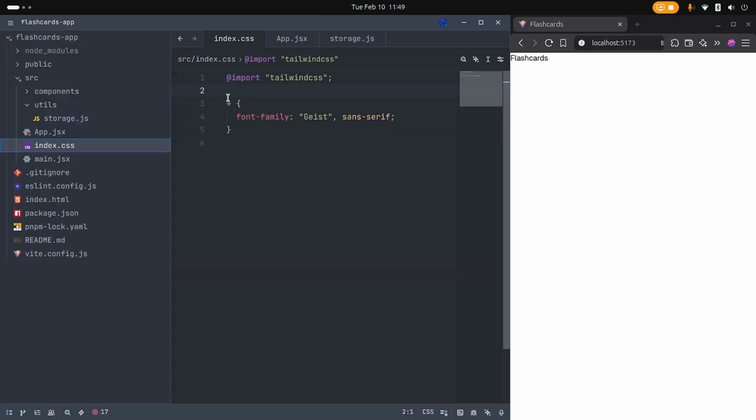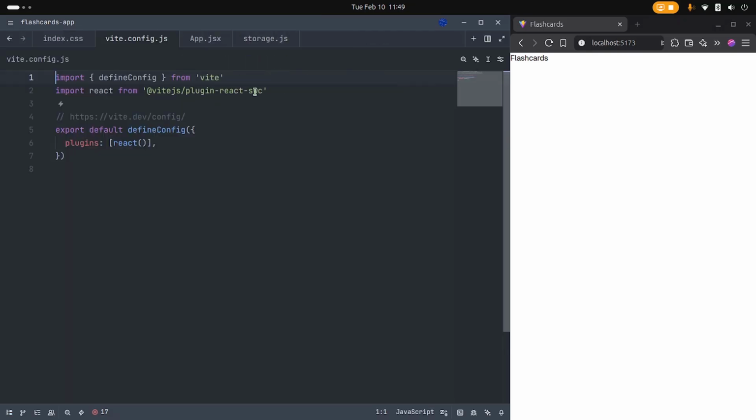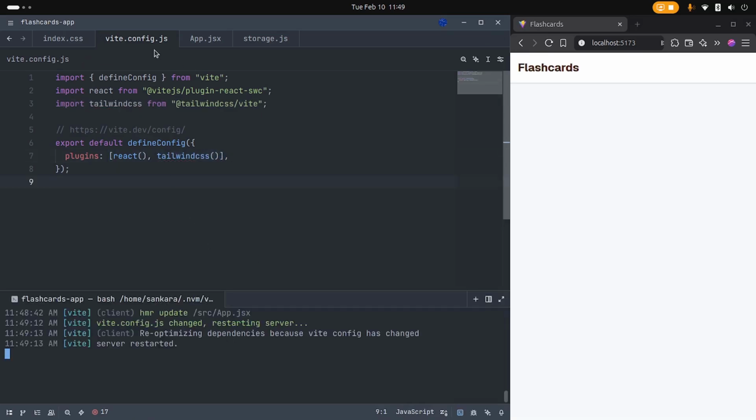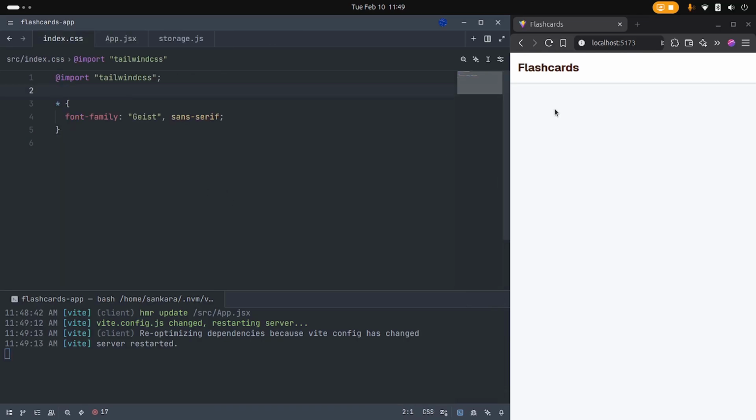Oh, I know why it's not applying. It's because we have not added it in Vite. So here we need to import Tailwind CSS from @tailwindcss/vite and then call it right here. So tailwindcss() like so. If you save that, it is going to restart because we have made a change in the Vite config. And then once it restarts, you can see right there that we now have our h1.